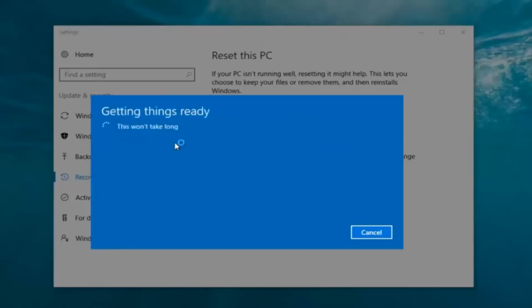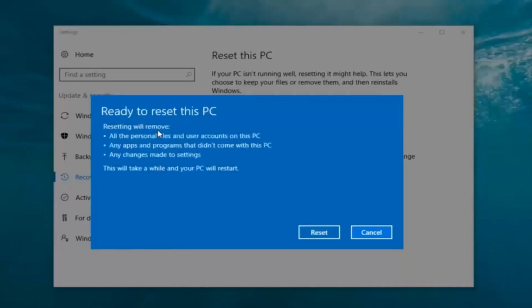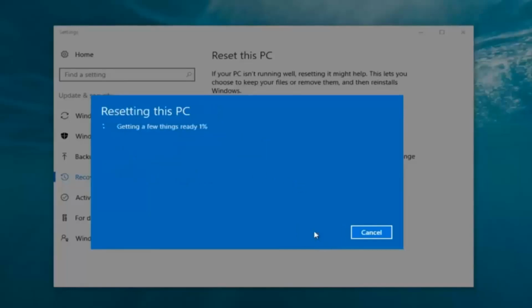So again, it's very misleading. It says this won't take long, but it will take a little bit of time, this whole process, so just be patient. And it should say ready to reset this PC. Resetting will remove all the personal files and user accounts on this PC, any apps and programs that did not come with this PC, and any changes made to settings. This will take a while and your PC will restart. At this point, click on this restart button.